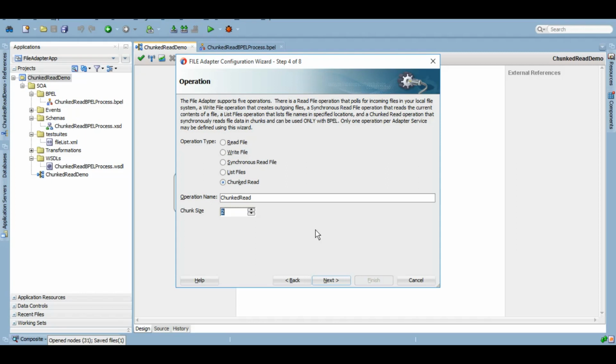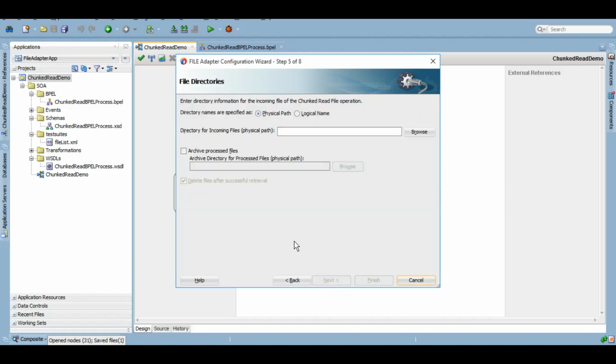But for our POC purpose, we have a file with 10 records and our system is not capable of reading the whole file in one go. So we want to read 2 records or 2 rows from that file at one time. So chunk size is 2. We'll go ahead and click next.